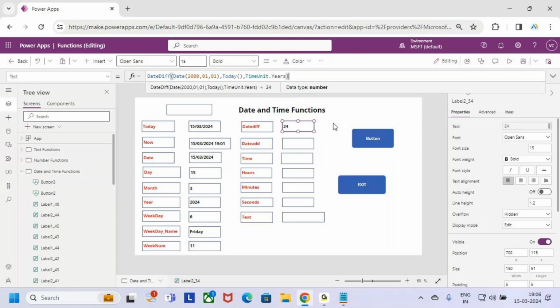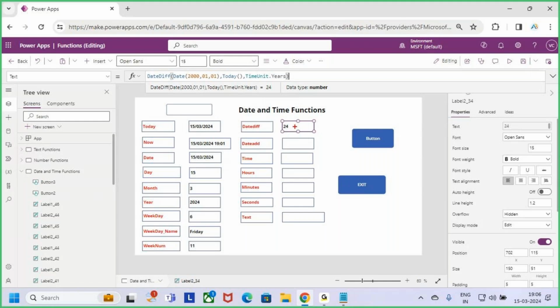Now close it. Now see, what is the age of that employee? This is the date of birth. This is today's date. Between these two dates, what's the difference? 24 years is the difference. So the employee is 24 years old. I'm finding the difference between these two dates.